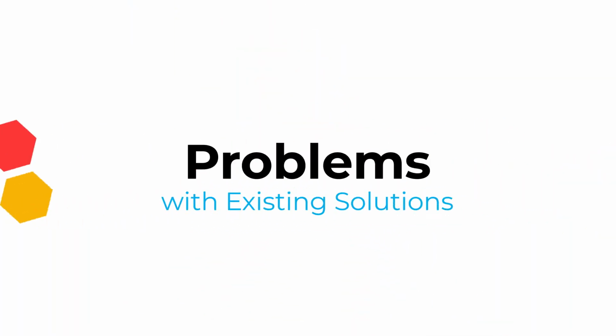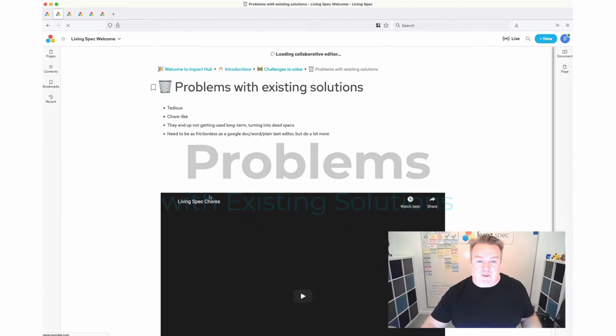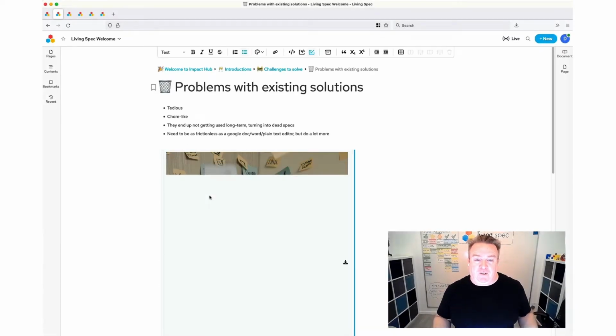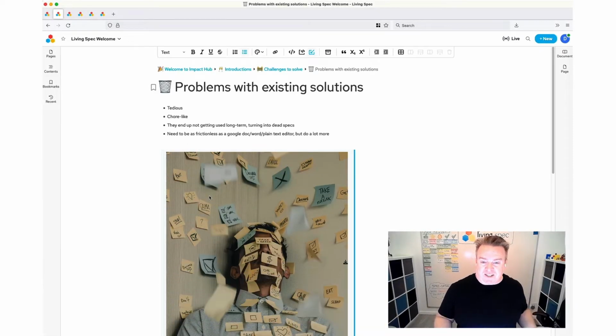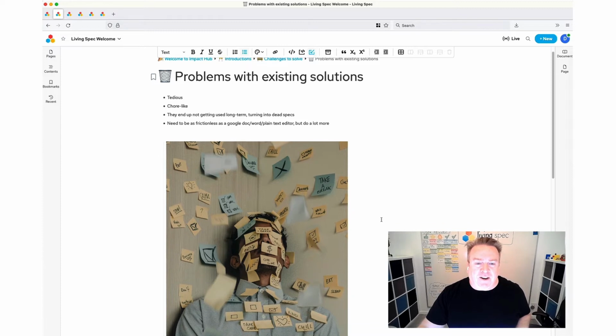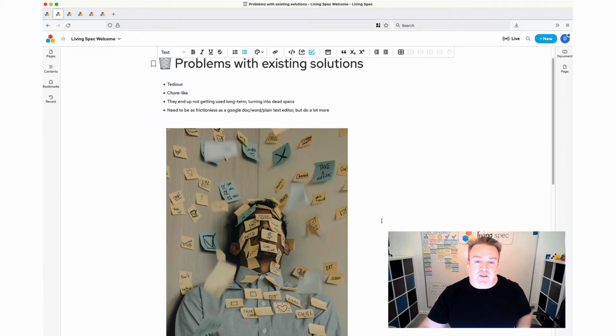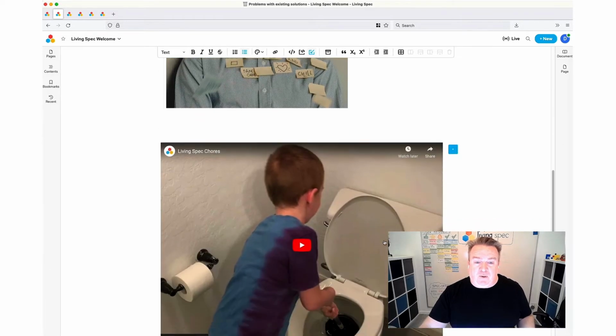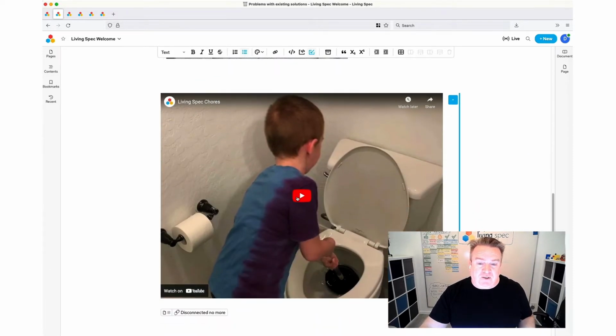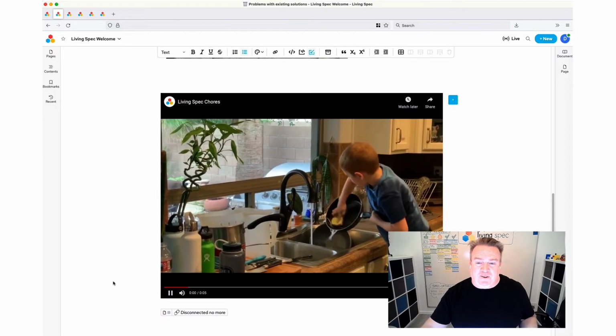And lots of tools exist on the market that try to solve some of these problems, but we find that they're more like chores. They're kind of tedious. And what happens is they end up turning into dead specs, hence the name Living Spec. And we want things to be as frictionless as a Google Doc or a Word document, but do a lot more for us. And we don't want things to turn into the chores that we typically find.